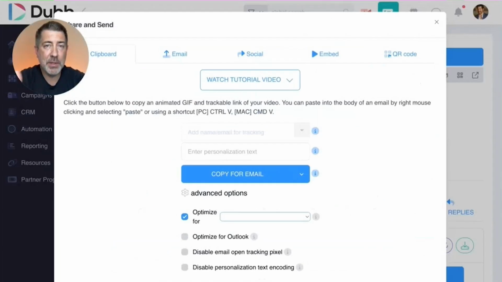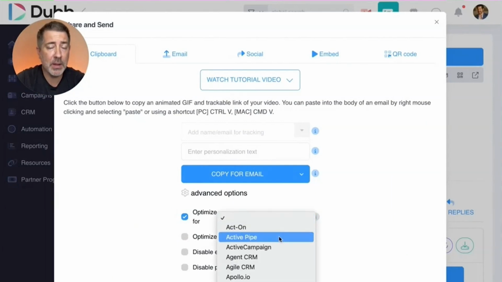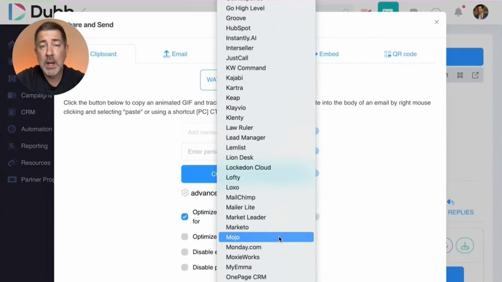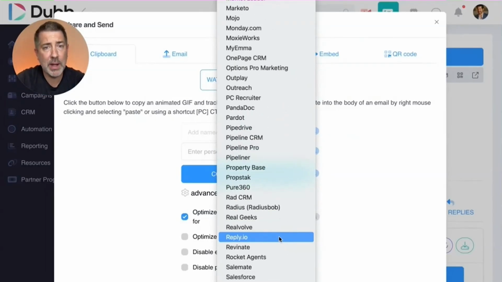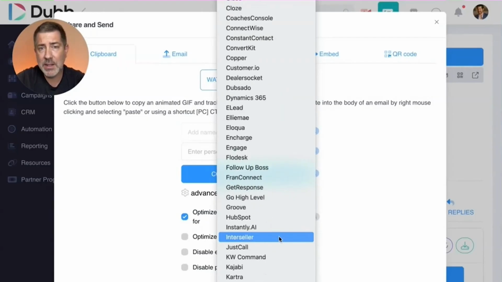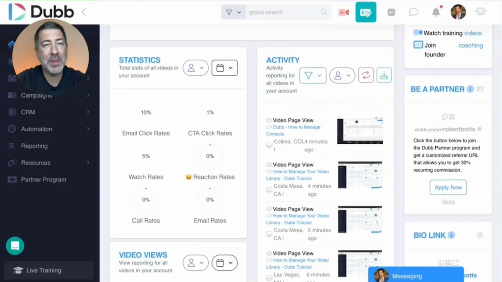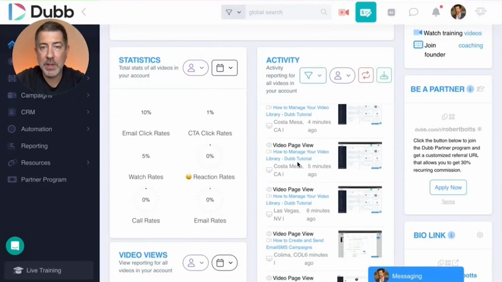Now, because Dubb is a fully functioning CRM, we also have integrations with a lot of other popular CRMs and third-party senders, because if someone has workflows or campaigns set up with other companies that they're comfortable with, that they really like, HubSpot, Salesforce, Go High Level, Follow Up Boss, Constant Contact, MailChimp, whatever it may be, they can just add Dubb videos to those workflows. And if they don't want to do that and they want to use Dubb, they can totally use Dubb as a fully functioning CRM. You also get activity reporting on all the videos that you send by email.